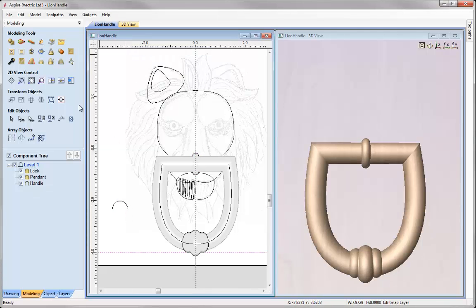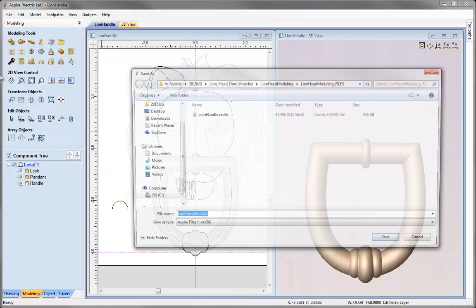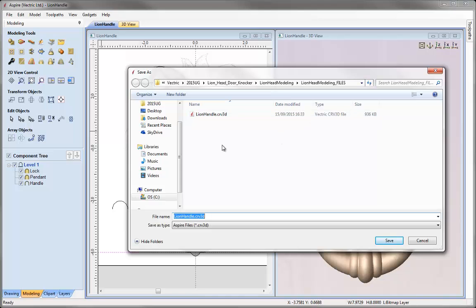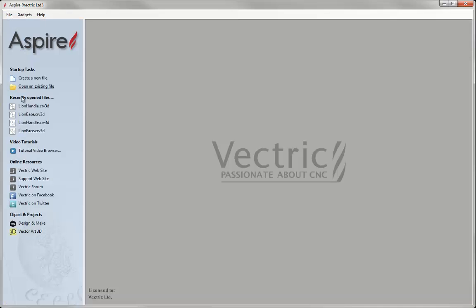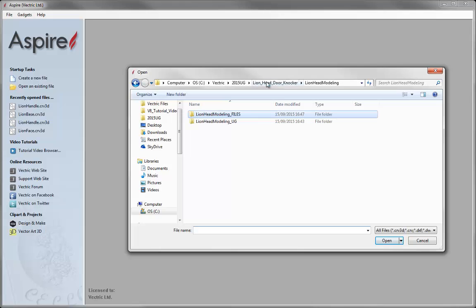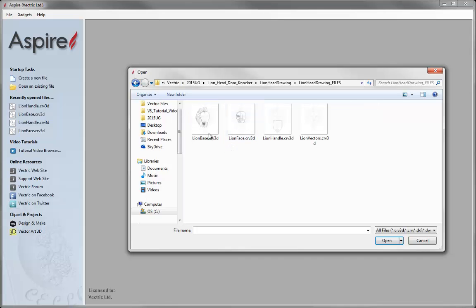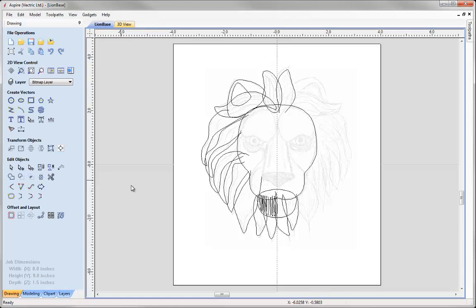And then what I'm going to do is we're done with this file now, so I'm going to go ahead, file, save as. In the modeling files project folder, I'm going to save that as lion handle. I'm just going to put that there in the project folder so you can access that as well. So let's just close this down, and then we're just going to open an existing file. So let's go back into the drawing folder. We're going to open up the files, and we're going to open up the base shapes.